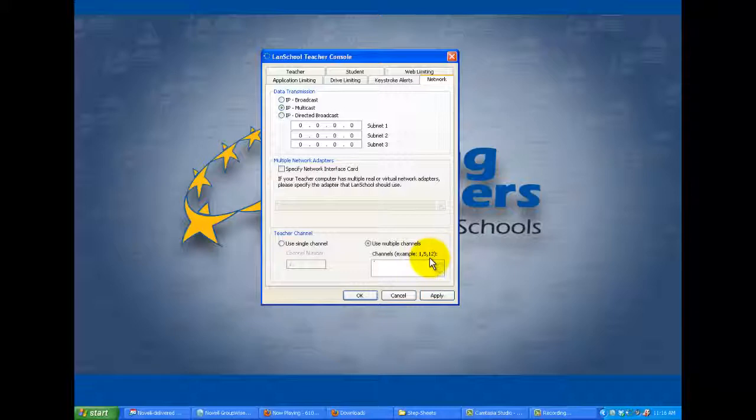So that's how you change your preferences so that you can either change a channel number if maybe you put in a wrong one, or if a teacher needs to see different channels, you can list those channels right here.